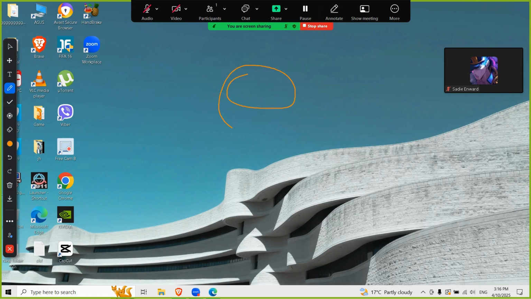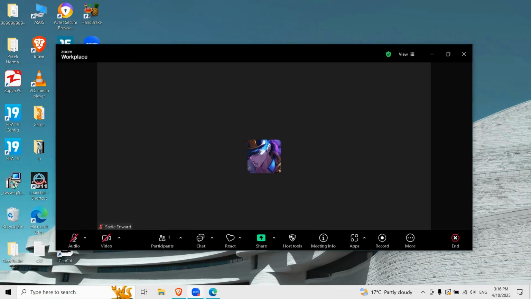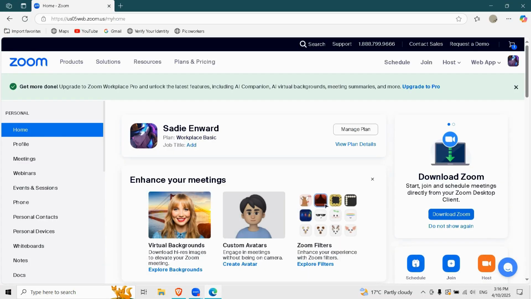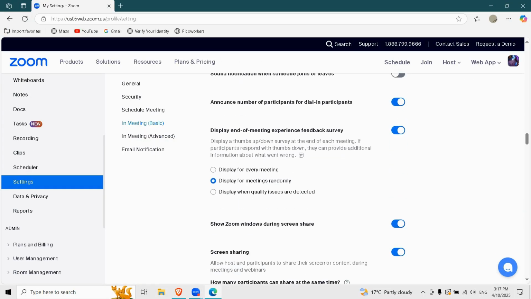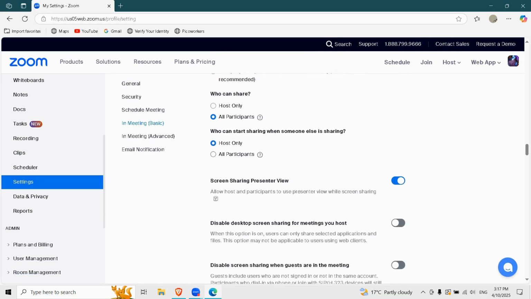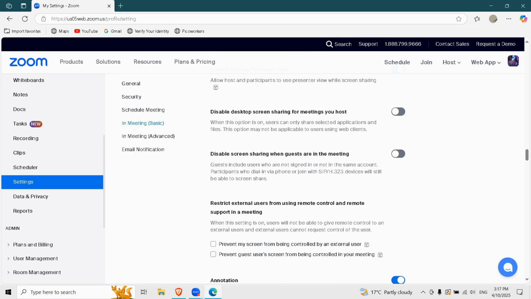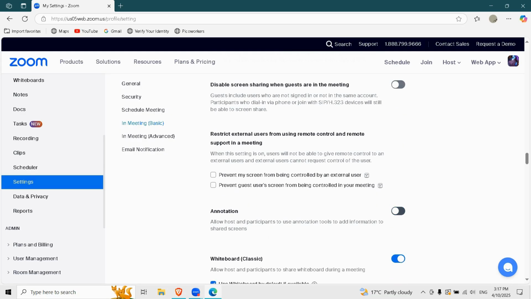To make this a default setting, log into Zoom.us, head to Settings, then go to the In the Meeting Basic section. Scroll to Annotation and toggle it off. That way, it's disabled in every meeting unless you turn it back on.